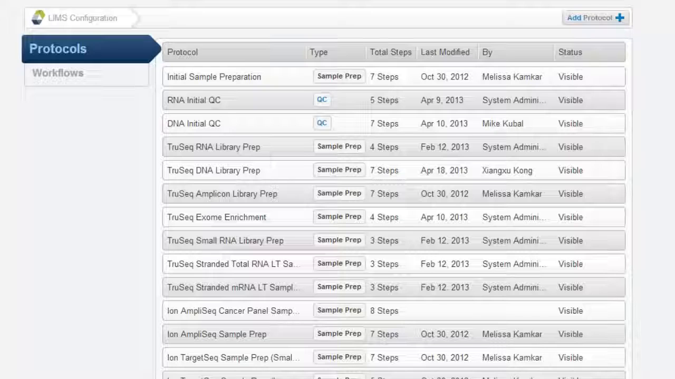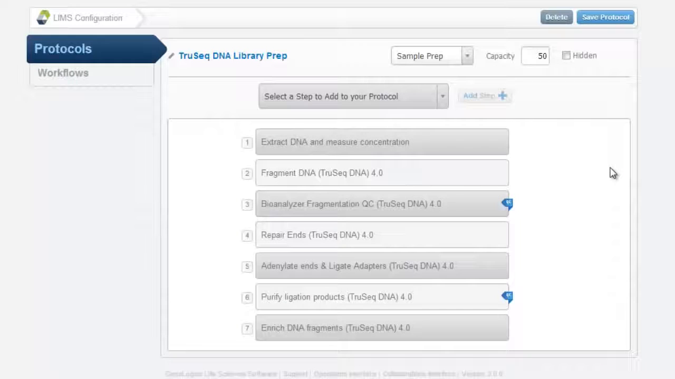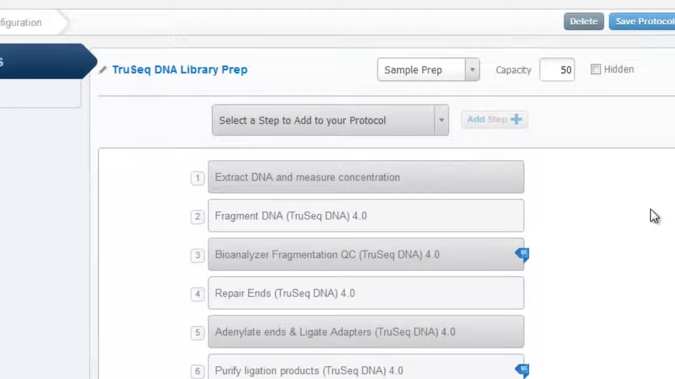Step configuration will be covered under Protocol Configuration on this protocol page. Find the protocol that includes the step that you would like to configure and click on the toolbox. Within this protocol, all of the steps that have been configured are listed in the order they were configured.